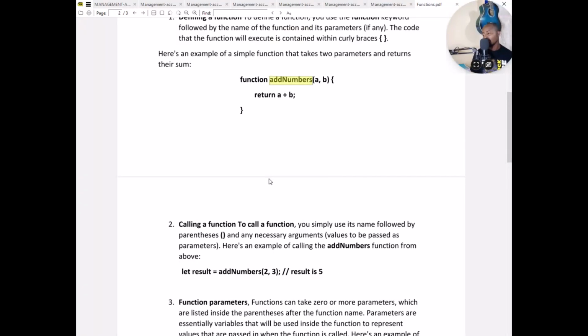The second thing we need to look at is calling a function. What do we mean by calling a function? Whenever you call a function, you want to use it. That means you can call one function several times. To call a function, you simply use its name followed by the parentheses, and then any necessary arguments that you need to pass so that they are used within the function.